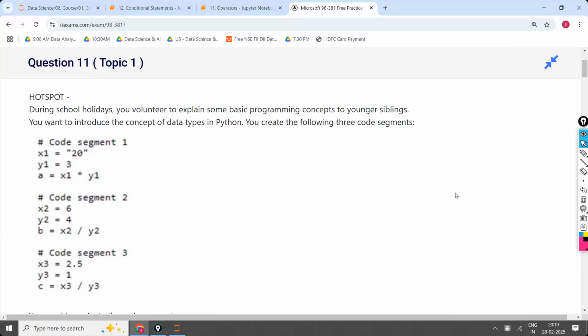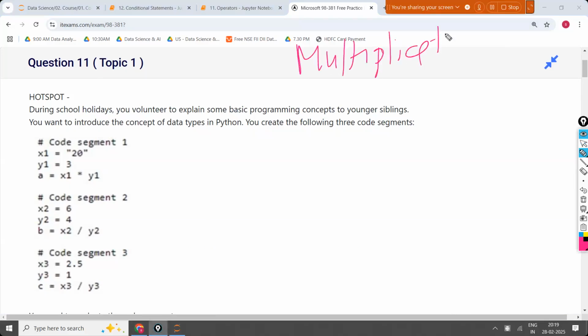Before this question, I'll ask a silly question. What is meant by multiplication? What is the meaning of multiplication? Adding multiple times. Now, 2 into 5 is equal to how much? 10, right? Silly question now.